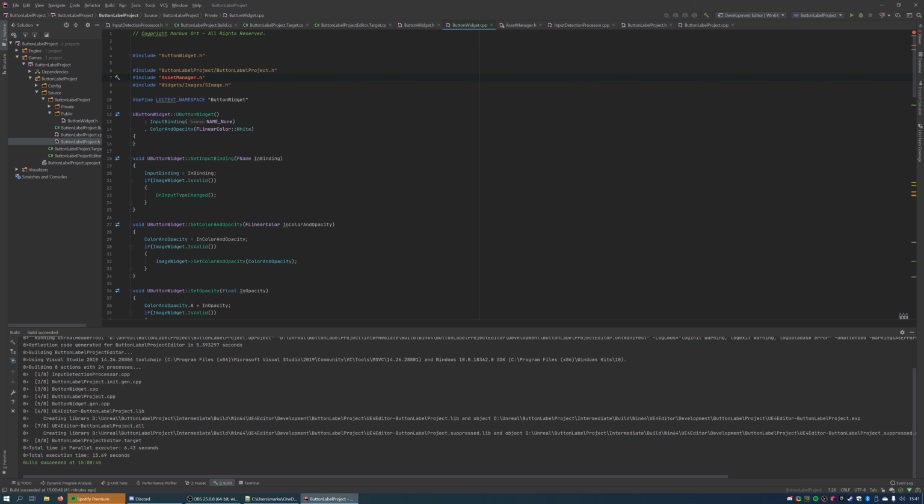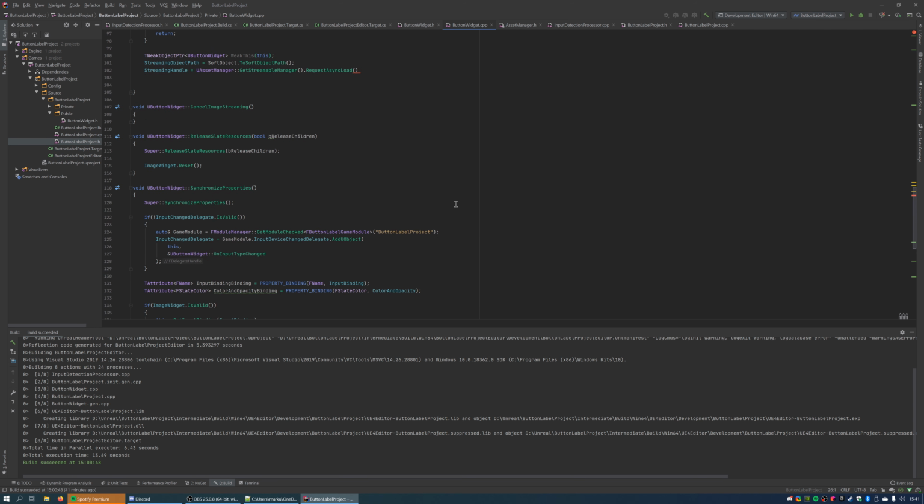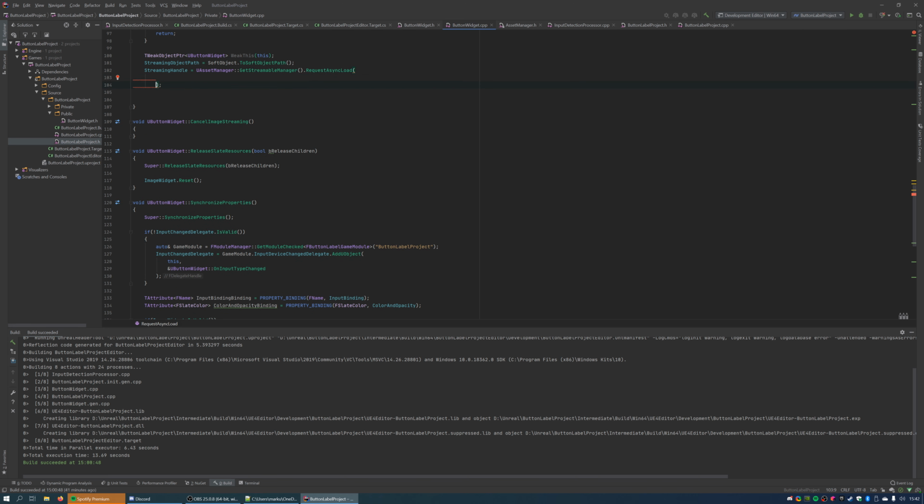This is not how it's done. No, it's engine/asset manager. Okay. Engine asset manager. And as you can see, the errors are already not there anymore.